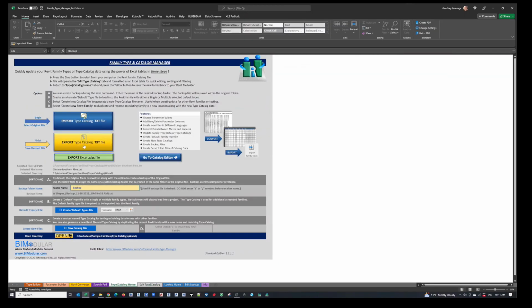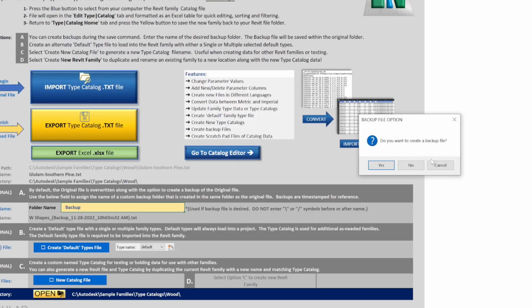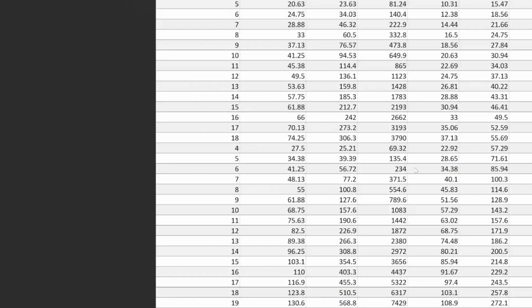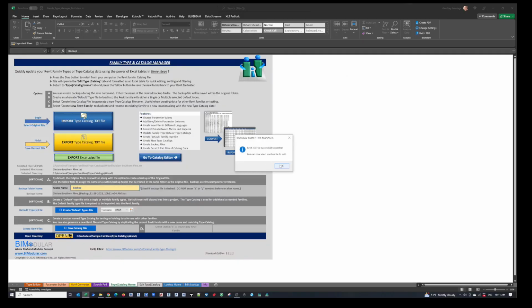At this point here, we can then go ahead and make the changes, export the file back out. When you export, it's going to ask you for a backup, so yes, no. So say yes to the backup. Do you want to create the path? Yes, we do. Backup has been created, and now the file's been exported out and ready to be used and confirmed.